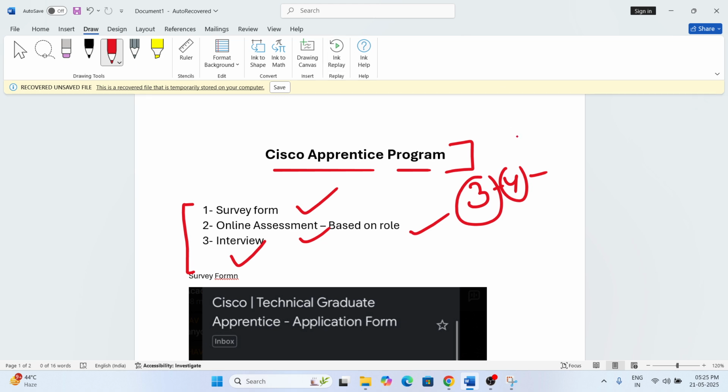Okay, so this is a 12 months program that Cisco is providing for freshers. Now we are going to discuss exactly what the survey form is, how to fill the survey form, and after that we will talk about the exact pattern of the online assessment.